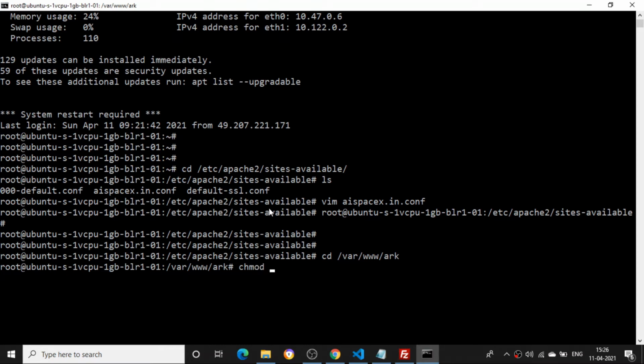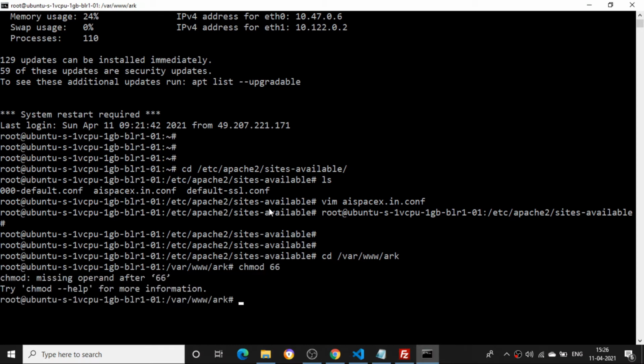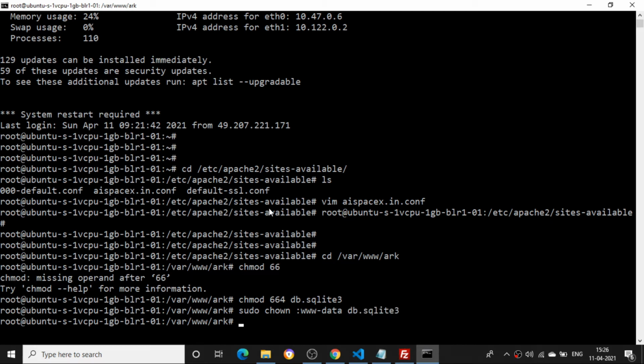chmod is a command. I'll type 664. So 664, where I need to give it for the database. First I will give the change mode to the database file. Then I need to chown also for the particular database, so I'll use one more command. sudo chown, I'll give a space here, and type www-data:www-data. I want to chown the data of database SQLite 3. So that command has been run.